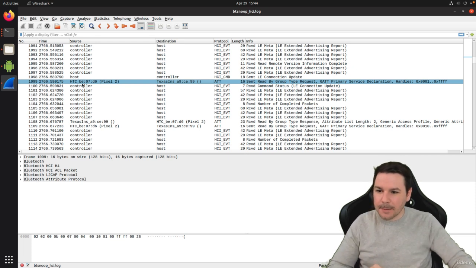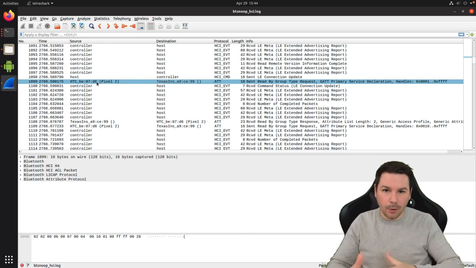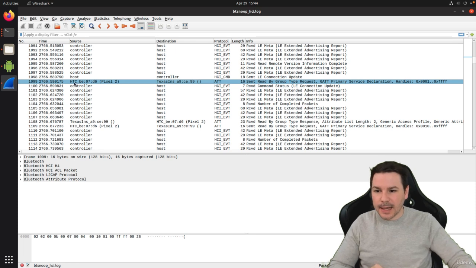Well, we can see HTC and then we can see 3 bytes. So the MAC address consists of 6 bytes. And the first 3 are the vendor ID, which means in this case HTC. So Wireshark knows, okay, that's an HTC vendor, and this one is known for a Pixel device. The last 3 bytes are being shown over here. So these are just the last 3 bytes of our MAC address.